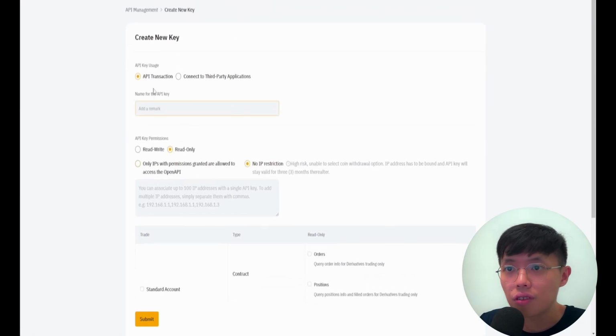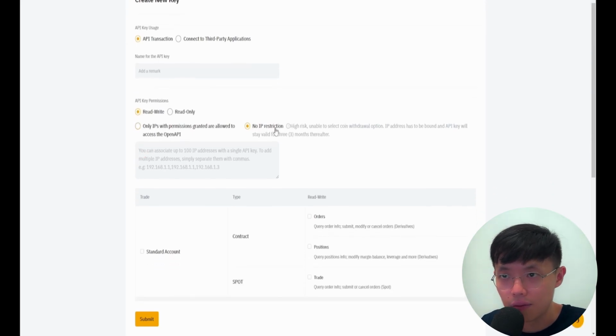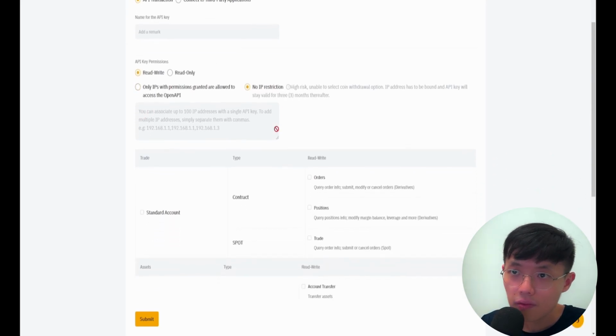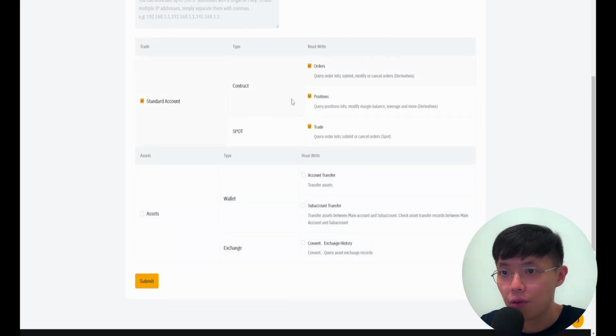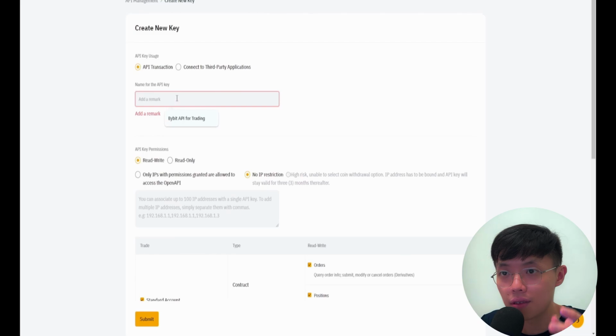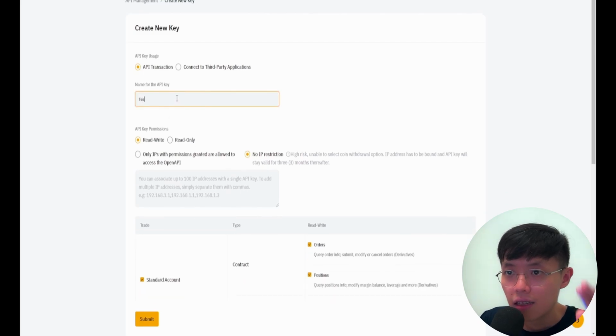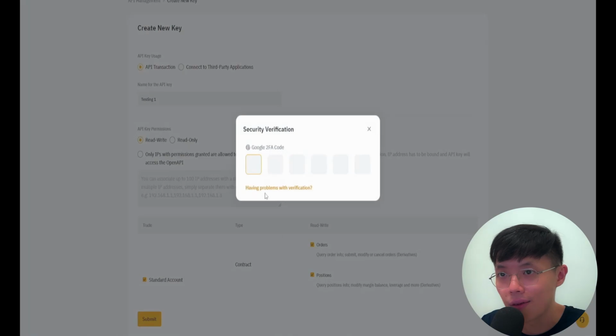After that, you're going to click on API transactions. Then you give a name for this API key, any name you like. You want read and write, and we're going to be a standard account, and then we'll submit. It seems I forgot to type the name here. Let's give a name for this Bybit API key. I'm going to put testing 1, and then I'm going to submit.